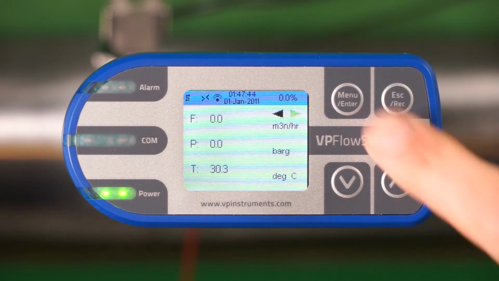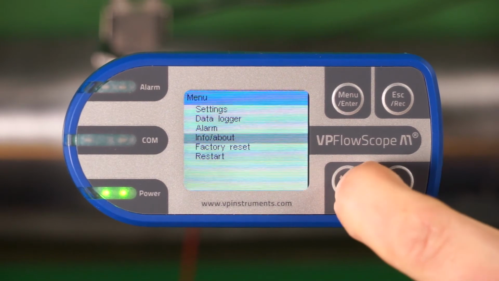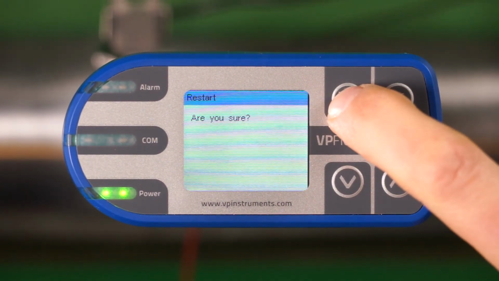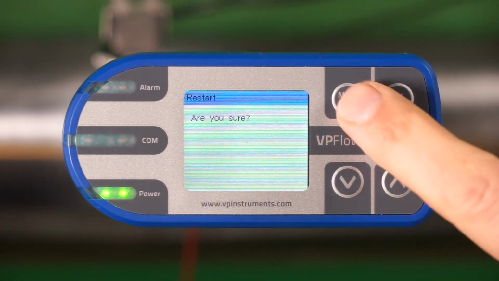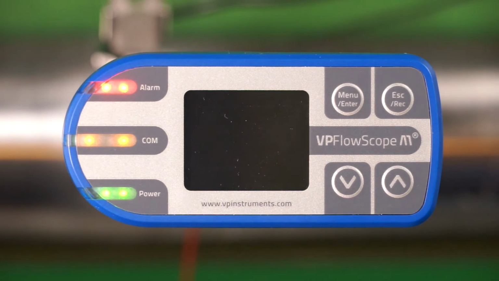To restart, press the menu button again, go to the Restart menu, and press Enter. Are you sure? Yes, we are sure. We press Enter again, and you will notice that it takes a few seconds to restart.